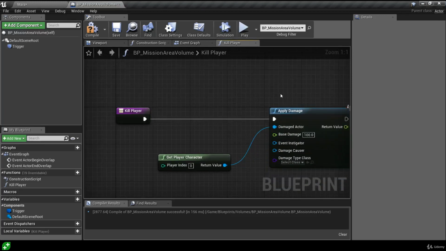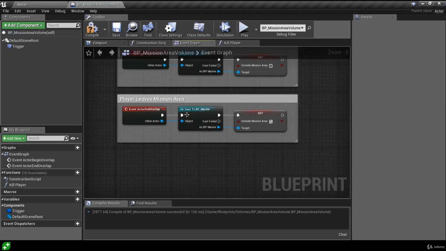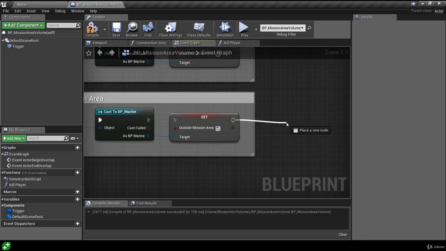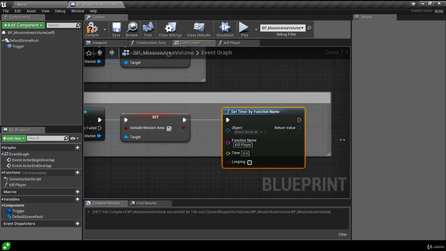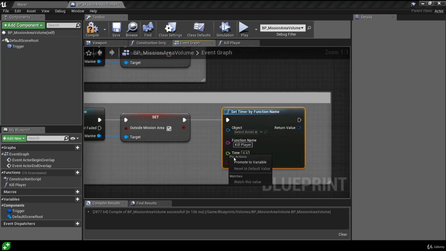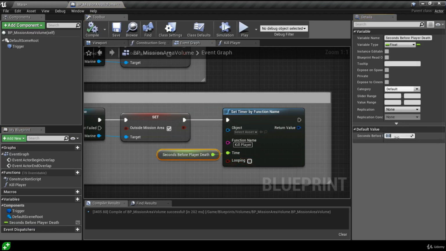Okay, now how do we call this function? Well, we're going to call it on a timer. Whenever the player leaves the mission area, we can set a timer by function name. The function name is going to be kill player. And how long do we want to wait until the player dies outside the mission area? We can promote the time to a variable, and we can call this seconds before player death. This can be compiled, so we can set the default value. I'm going to choose 5 seconds for this.